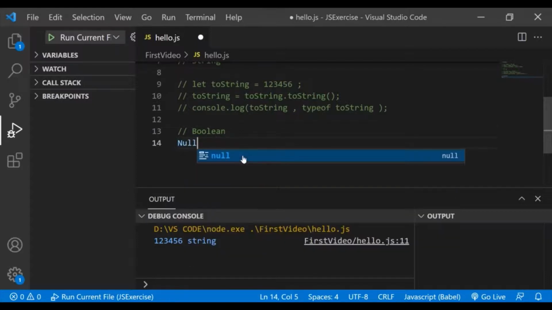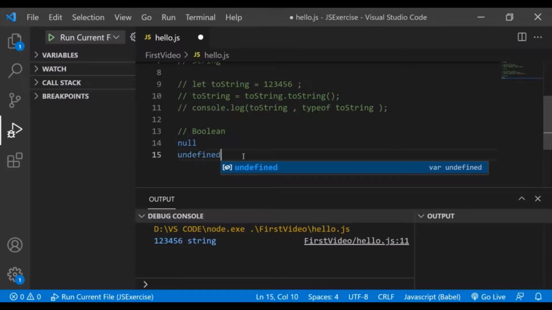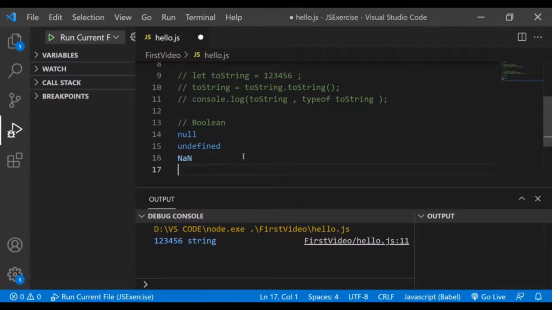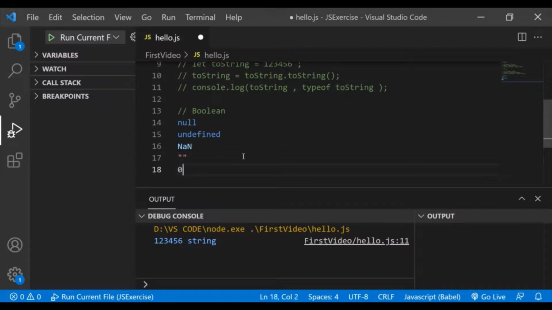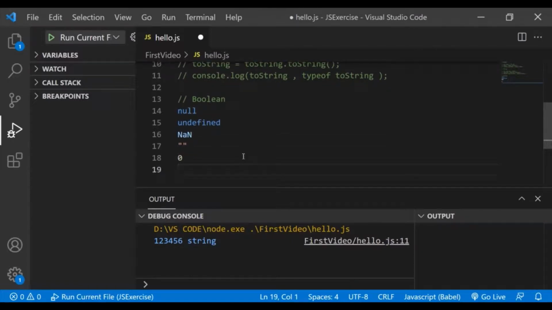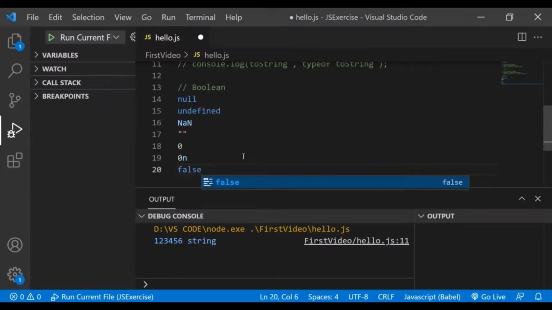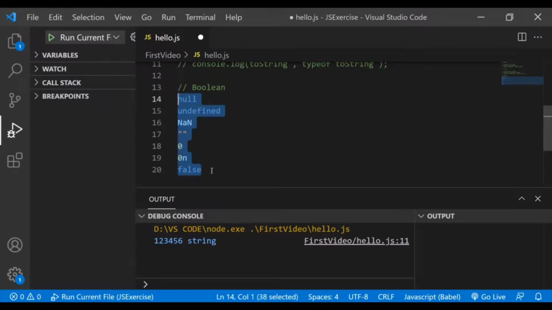So it's null, then we have undefined, we have NaN, then we have empty string, 0, then 0n, that is BigInt zero, and false. Okay, so these values, when you try to convert them into Boolean, will always return false. Okay, so let's try for some of them.